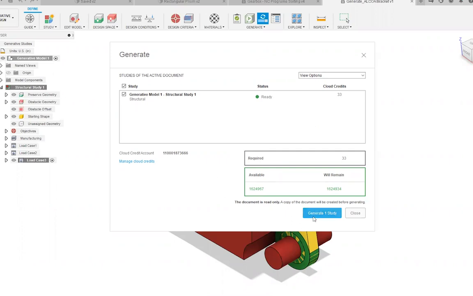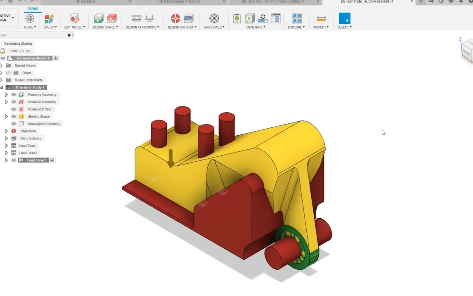But this will offload it to the cloud, so then you can work while this is being generated. So there's a lot more to the cloud. In addition to just storing data there, it also helps you to create your simulations or run your simulations.